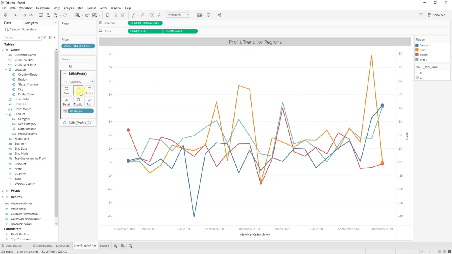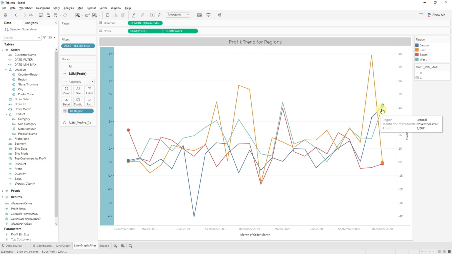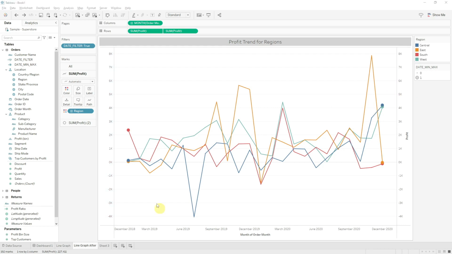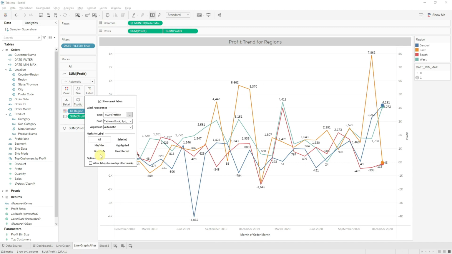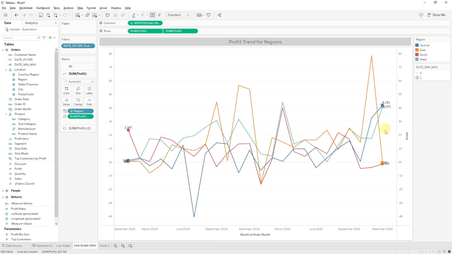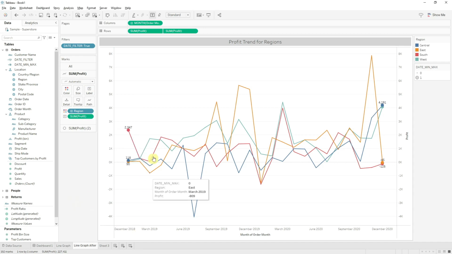The next thing I like to do is make my line a little bit thinner. I always like to synchronize my axes just to ensure that our markers and our lines never get out of sync. Next, let's add some labels to the line ends. Drag your measure into the labels box. We definitely don't want to show every single label, so we'll change this to only show it at the line ends. Then, we don't want them to overlap, so we're going to uncheck allow labels to overlap other marks. We're going to align this to be horizontally centered, and now we have some nice neat labels.